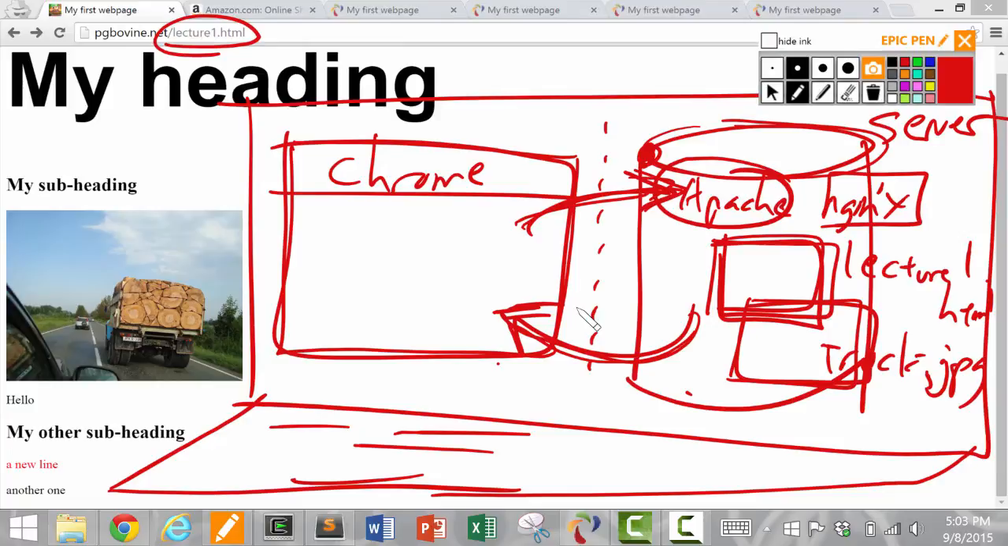Yes? Would it still use HTTP to communicate? It's a great question. Would it still use HTTP? Yes, it absolutely will use HTTP. It's going through the exact same channels as though you were over the internet. That's a great question, because nothing changes. Your browser doesn't change, the server software doesn't, nothing changes.